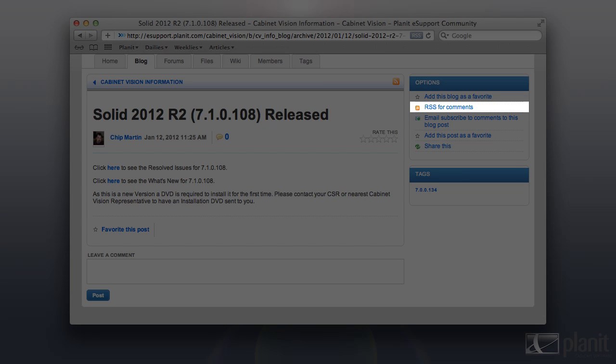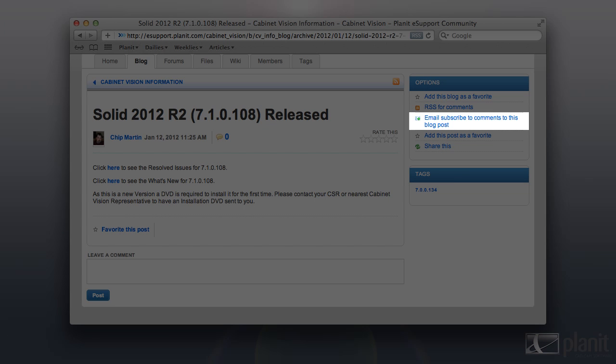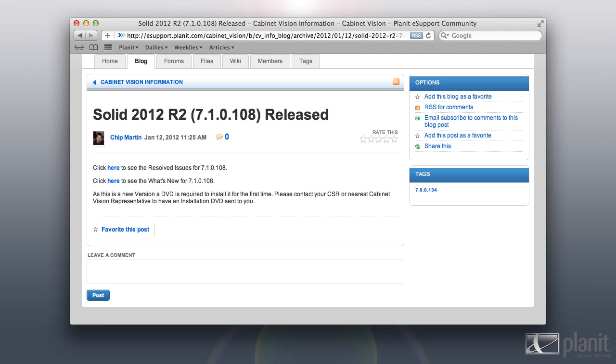Next in the list, you can subscribe to the RSS feed on this post for the comments that are added to this post. What this will do is push a notification to your RSS feeds whenever a user posts a comment here. Now if you don't want to use an RSS feed, or you don't know how to use one, you can just click on the third option to have comments emailed to you.